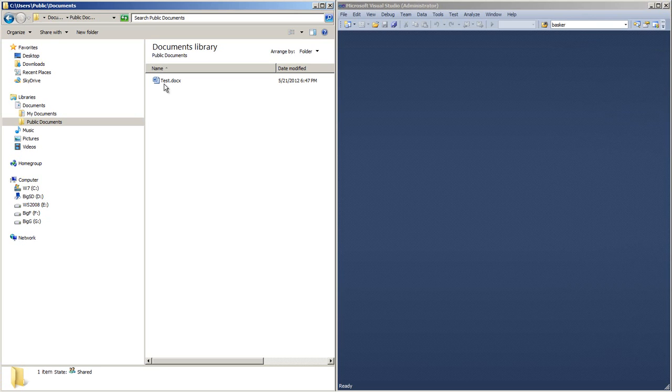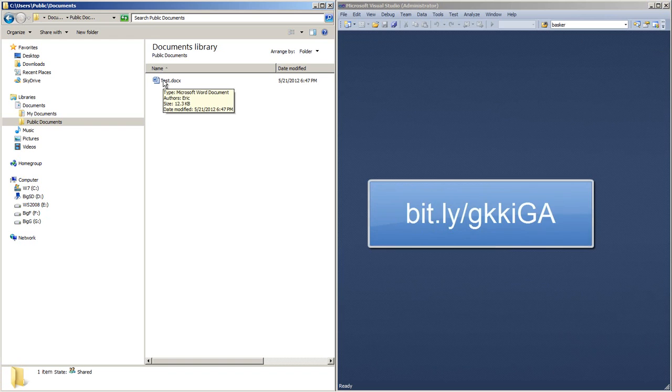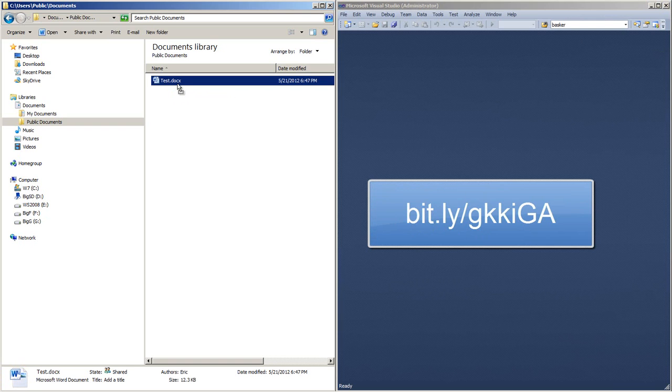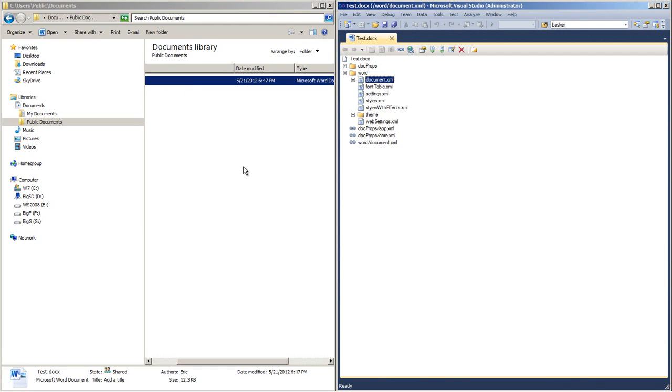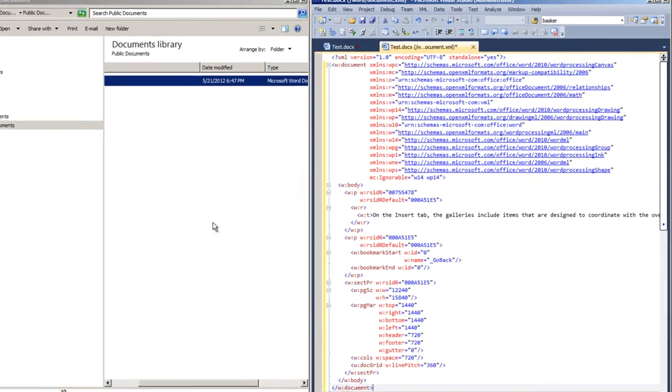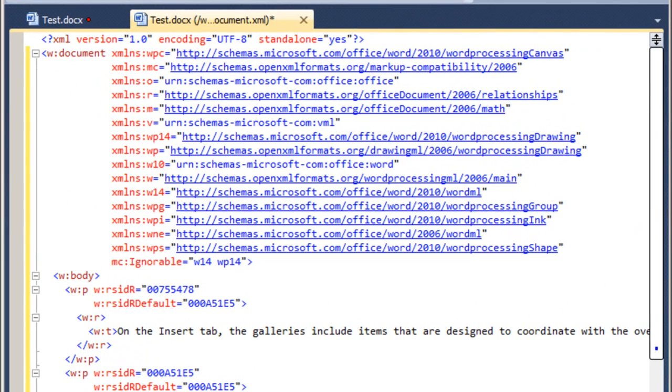I'm going to drag that document to Visual Studio and examine the document in the Open XML Package Editor Power Tool for Visual Studio 2010. You can download the Power Tool at this link. To start with, we're going to look at the main document part. I'll format the XML, and here we can see the markup for that document that we just created.